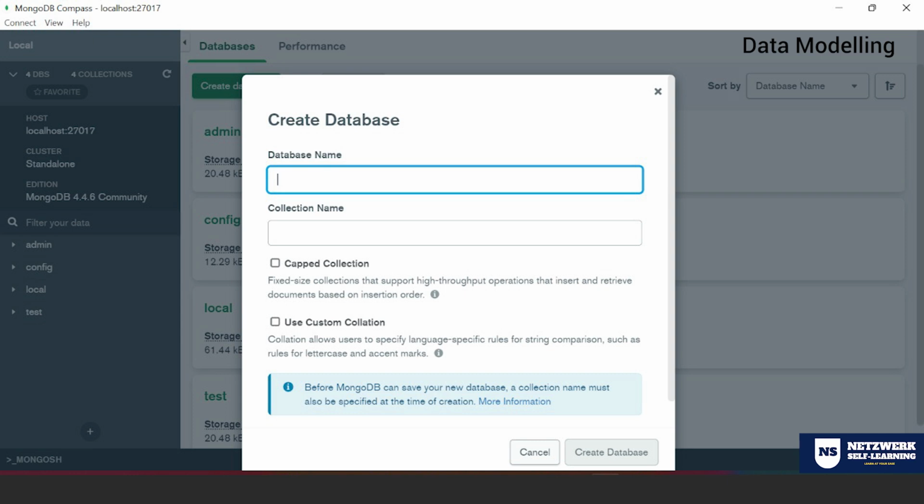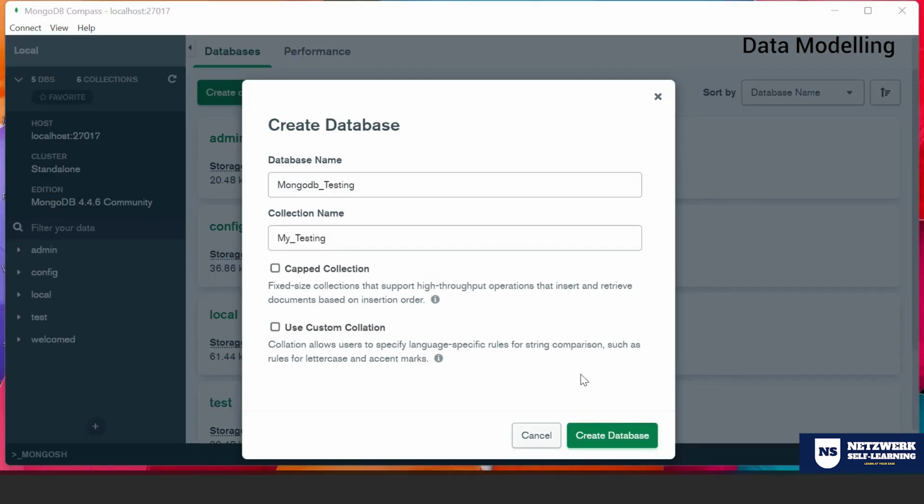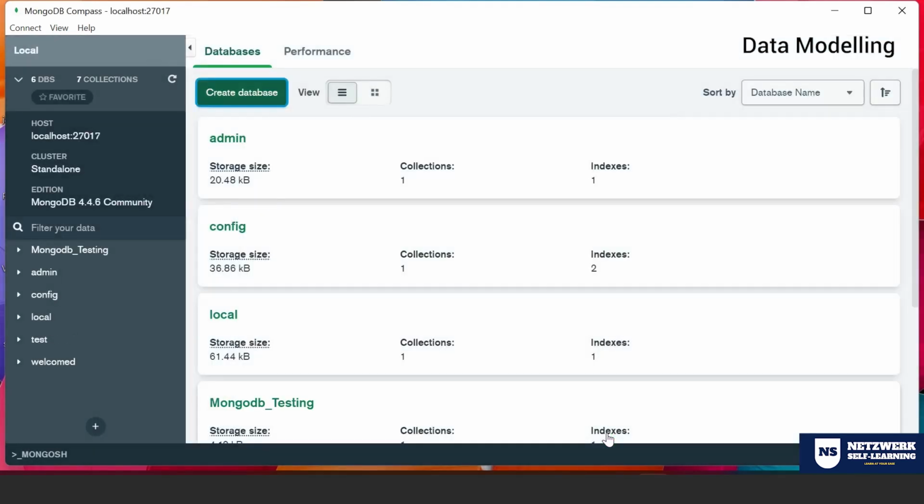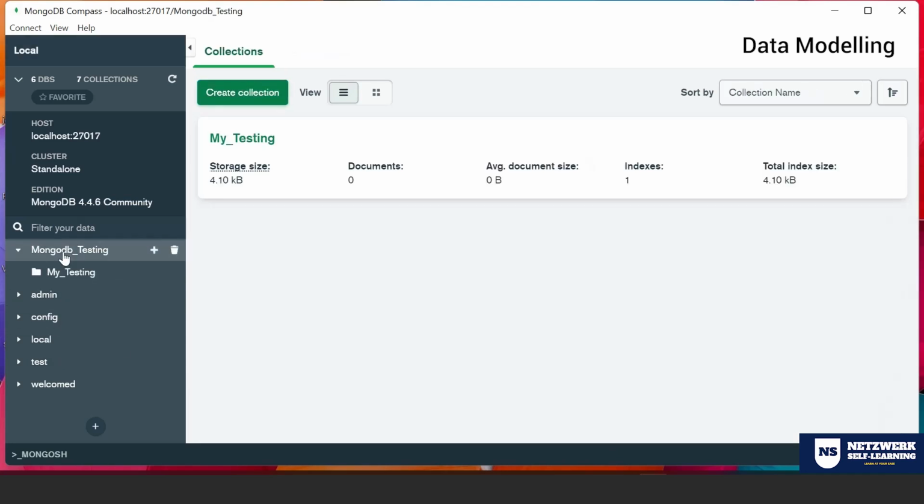Let me call it MongoDB testing. And you need to give some collection name by default. So let me say my testing. Then what you can do is click on create database. Look at that, MongoDB testing was created, and when you click here it will show an icon called collections.